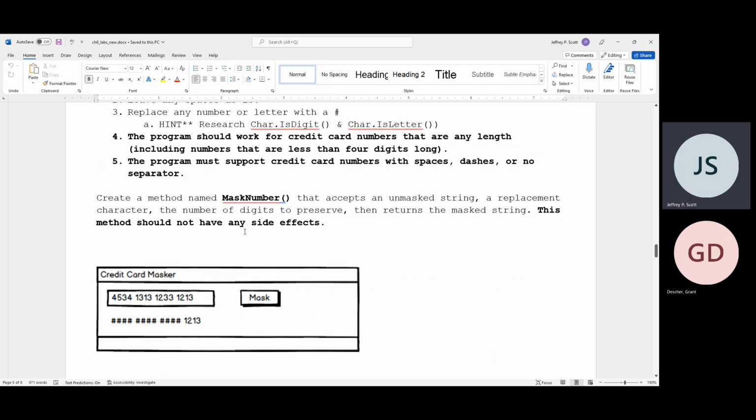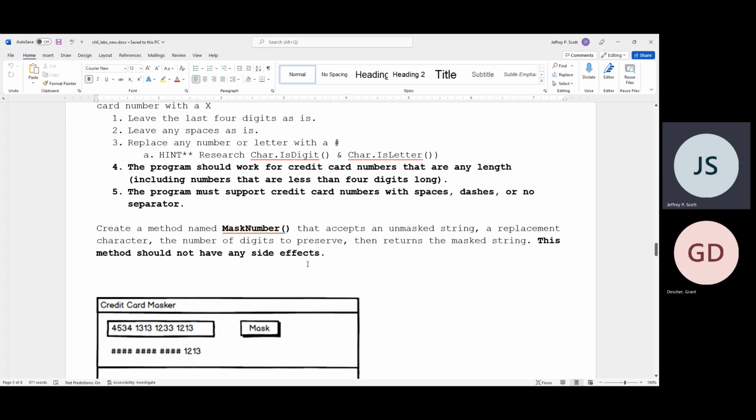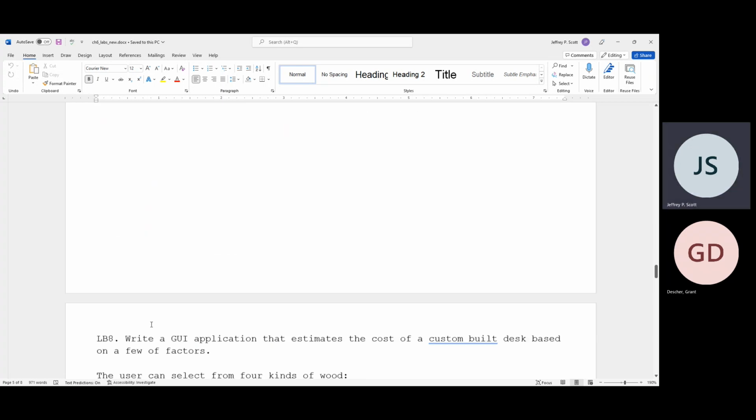All right, what's next? This credit card masker. This is a lot easier than most people seem to make it. It says replace any number or letter with a pound sign other than the last 4. All you're going to have to do is set it up like this, go back and do a replace, look at your string functions. But you can just count otherwise: 1, 2, 3, 4, 5, 6, 7, 8, 9, 10, 11, 12, and then go replace any number with this.